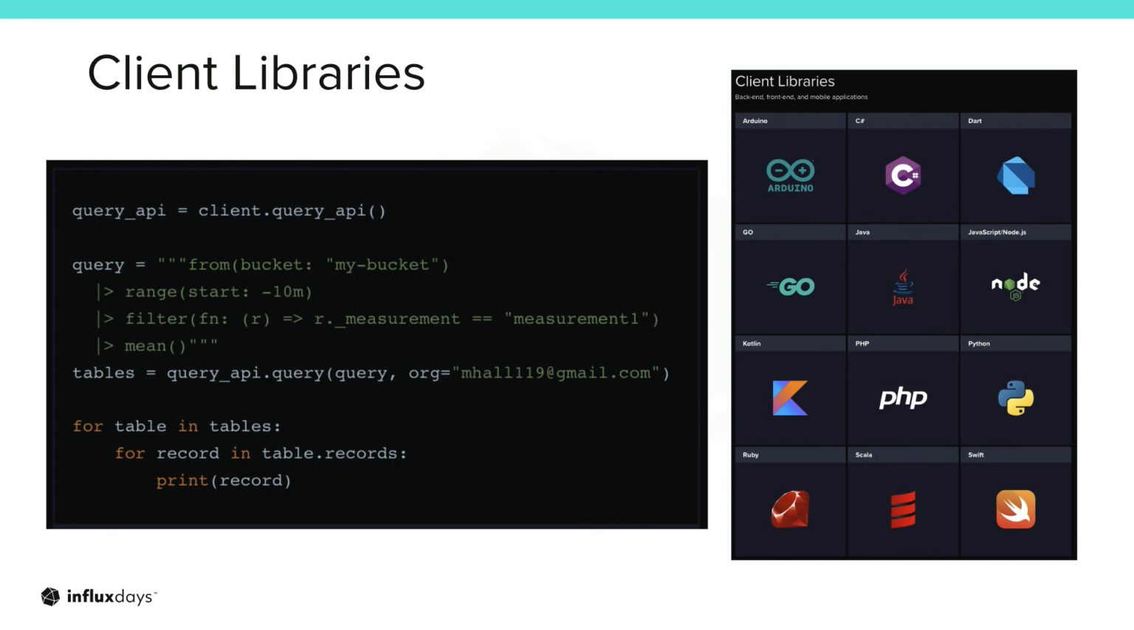These libraries also have a lot of built-in best practices. So things like buffering data, being able to recover from network outages, things like that, all done for you behind the scenes so that you don't have to worry about that as a programmer.